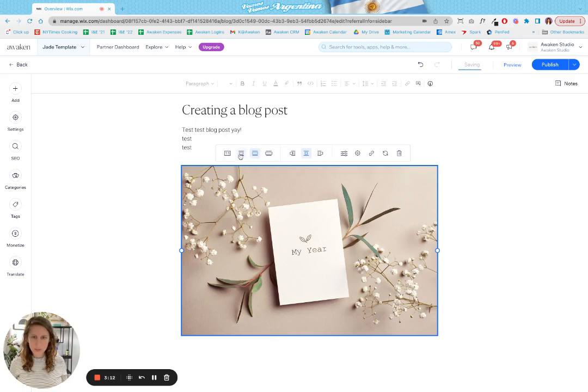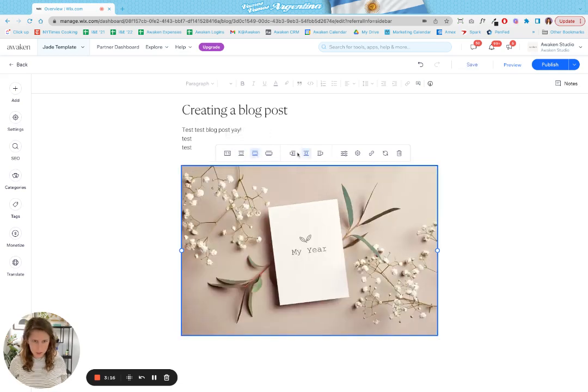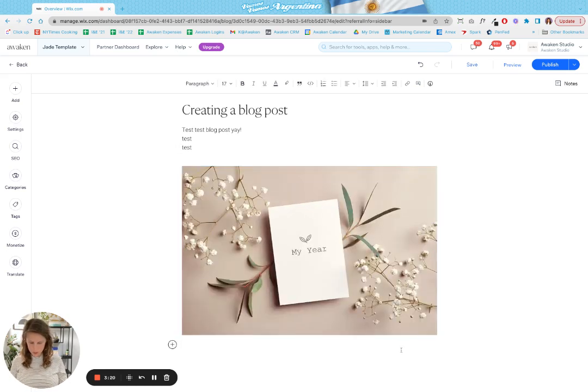I can customize the size here if I want it to be a smaller fit, medium fit, left aligned. There's a lot of little customization I can do, and then I can keep going back to typing more words into my blog post.